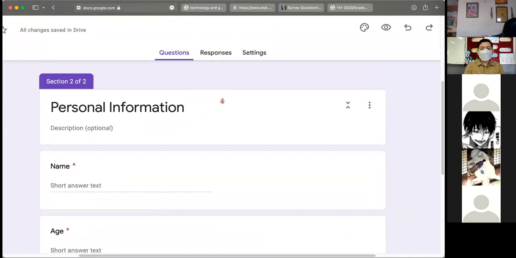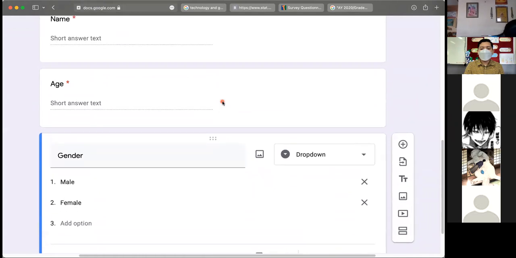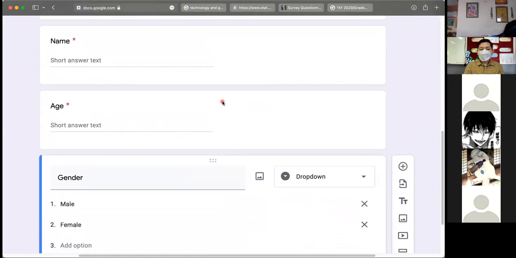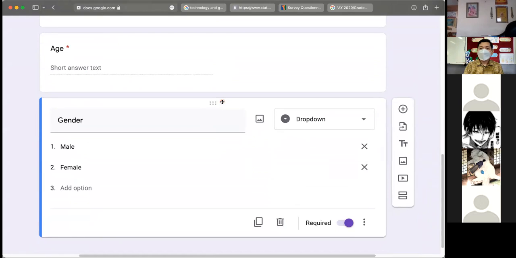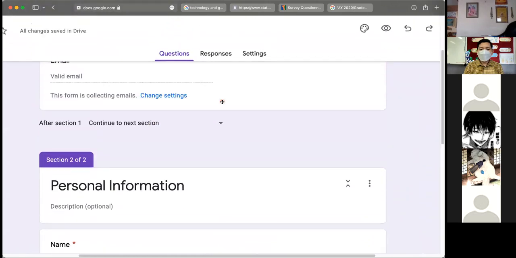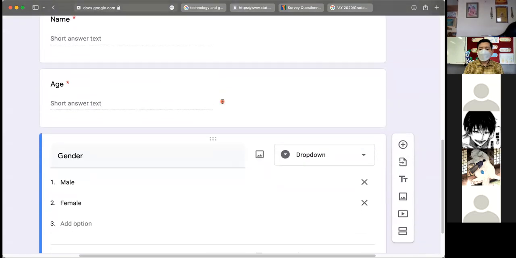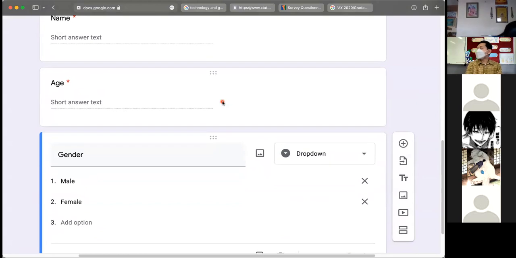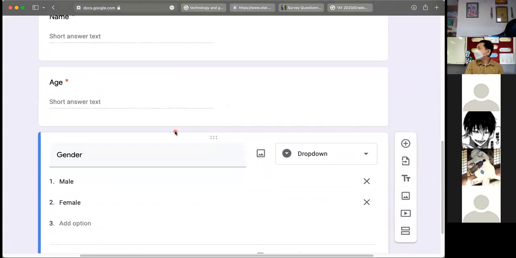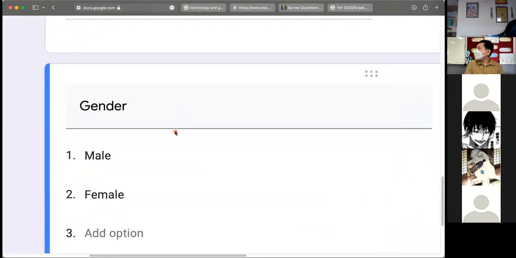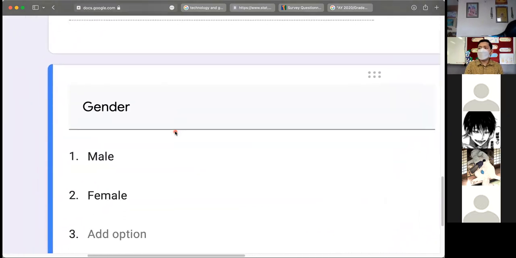Okay, so for section 2, how many questions do we have? 3. Okay, very good. Are you done with this one? You need more time? For those who cannot see it, this one. But I think you know the spelling of male and female already. You can just have there actually M or F.